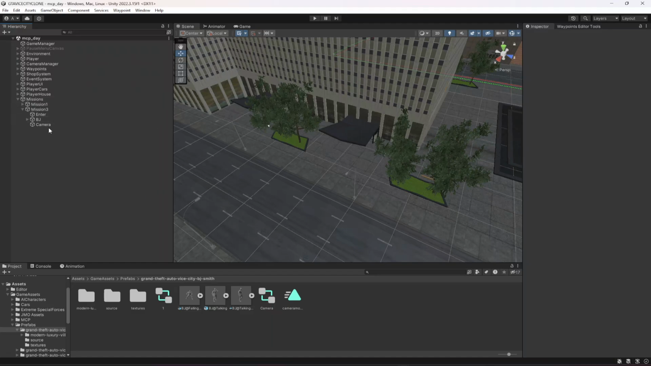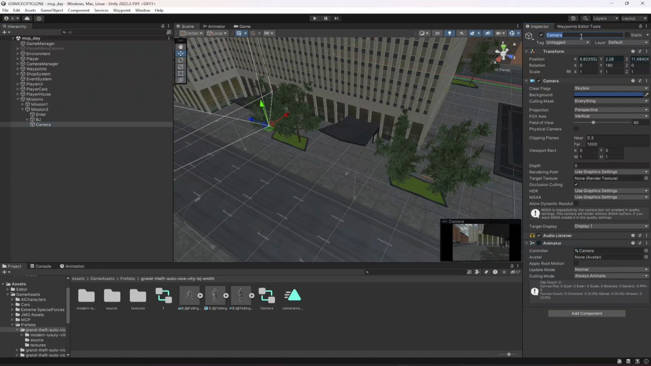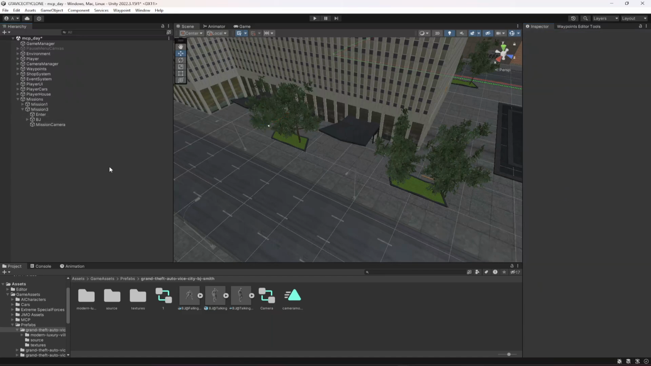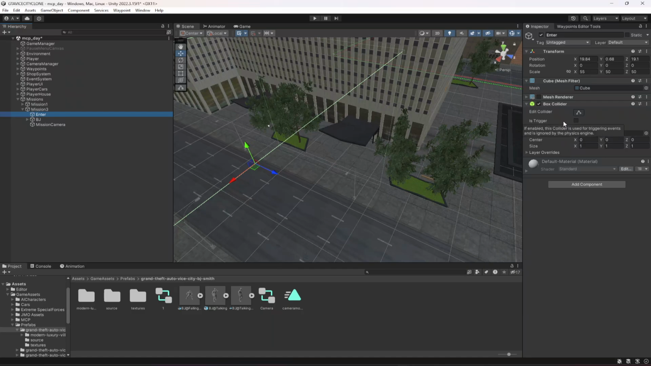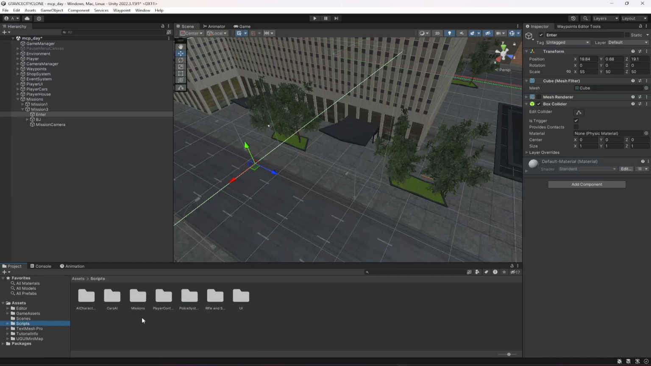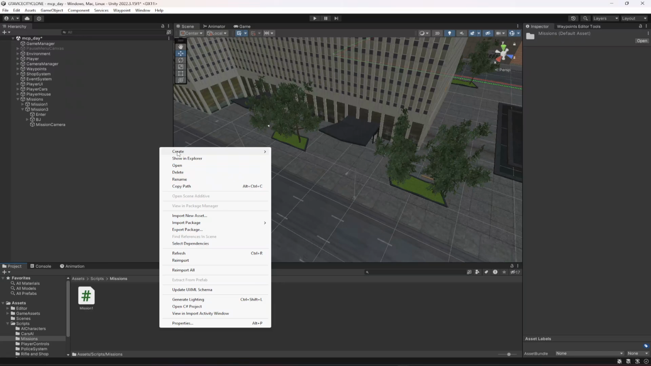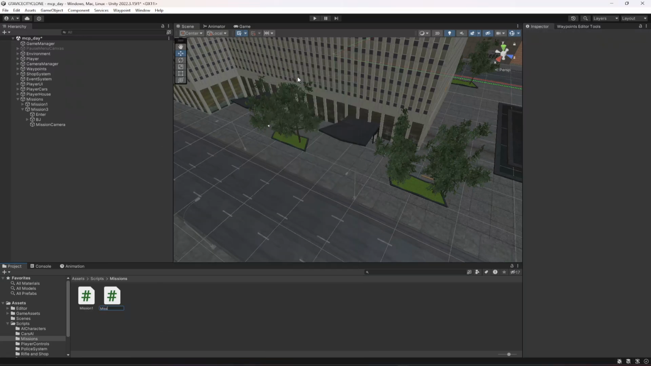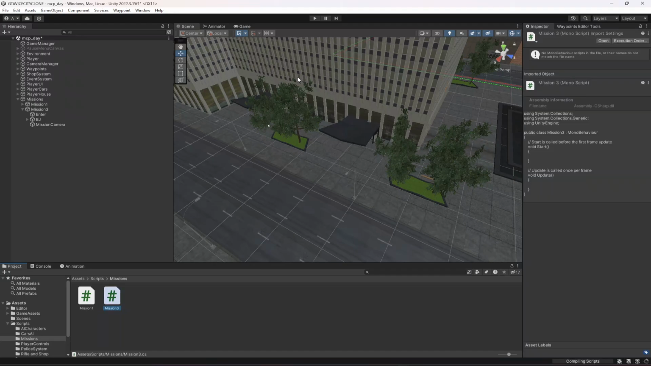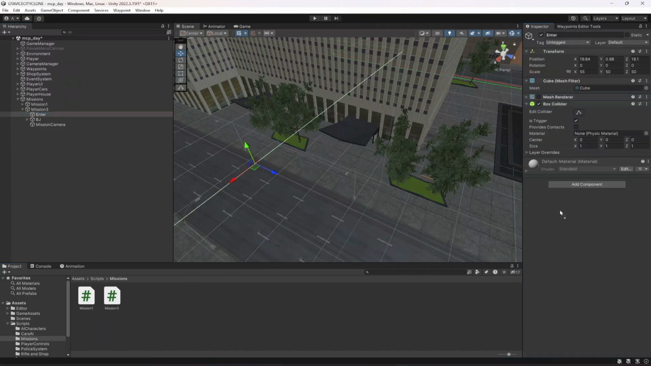Right, so when all of these are set up, you can name this as mission camera if you want, then click on this enter. Make this is trigger, and then what we're gonna do, we're gonna open up the scripts folder, go inside missions folder, and we have mission 1 right here. So now I'm gonna create another script by the name of mission 3. Click on enter, drag and drop this mission 3 right there.